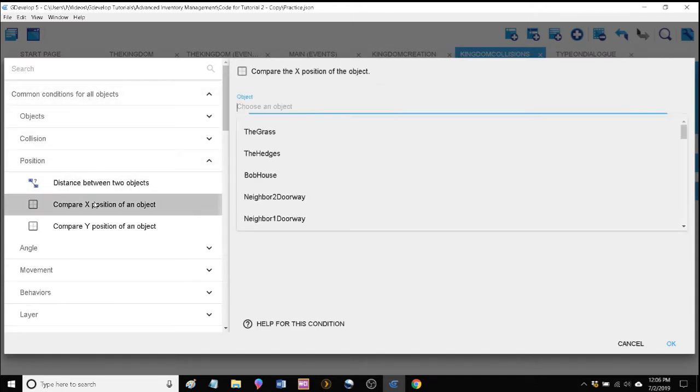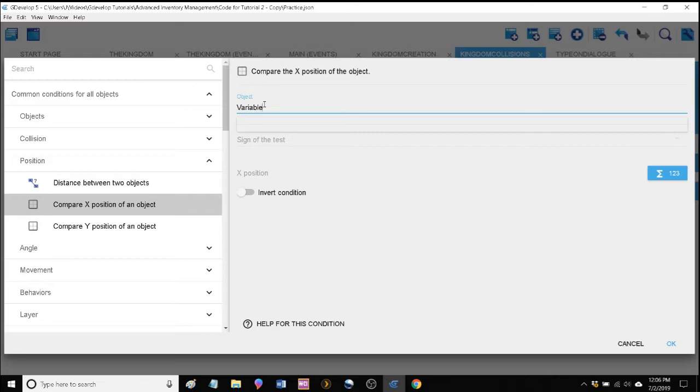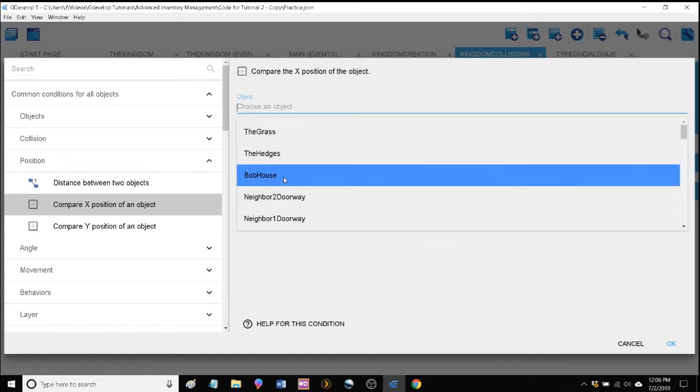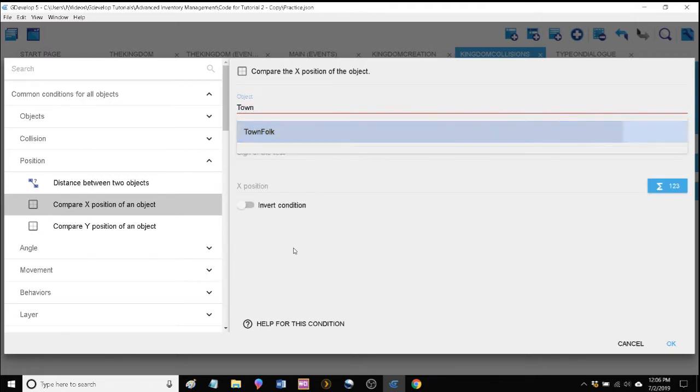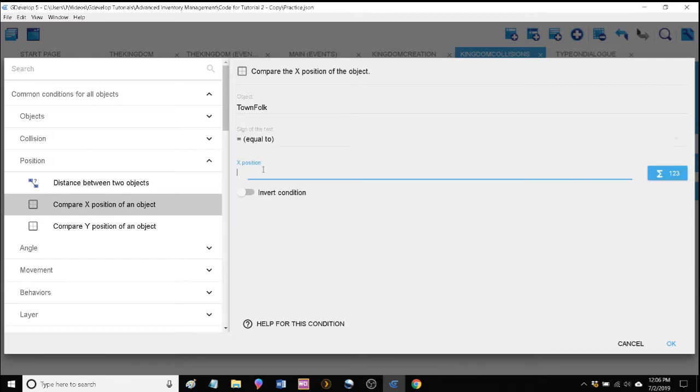Position. We need Fred's position here, which is in a variable, and it's a scene variable, so it's just variable Fred Smith.position X. Oh, that's wrong. Let me copy that and cut it. This is townfolk equals Fred's position.